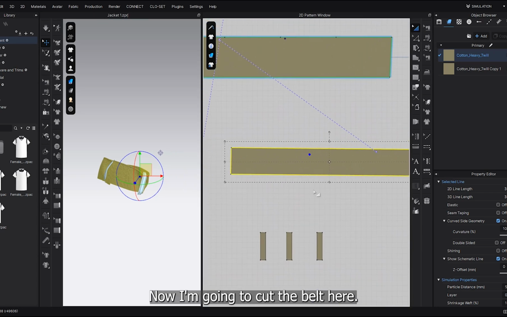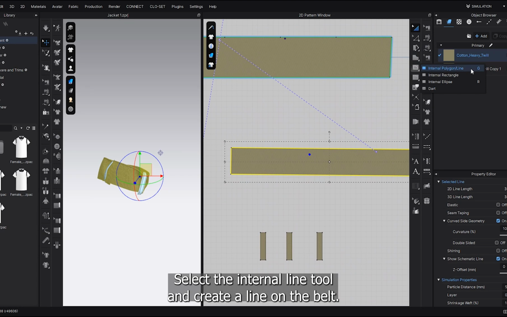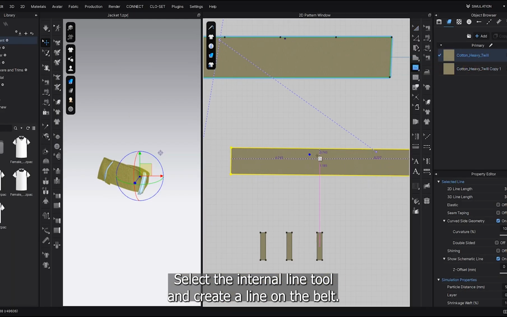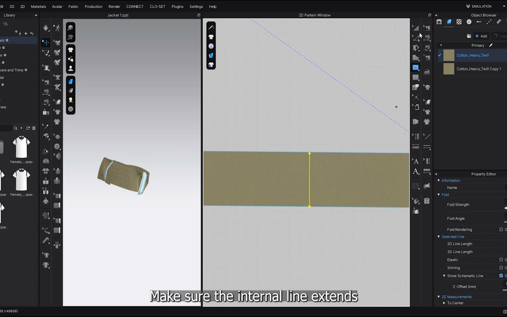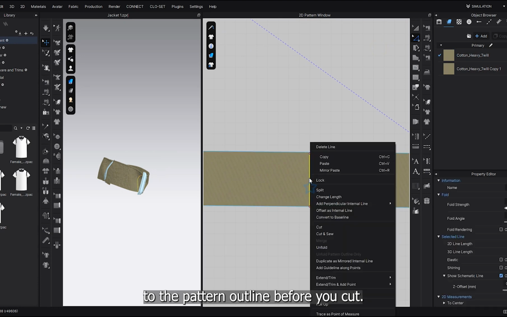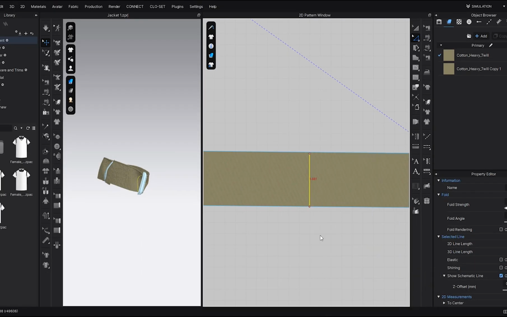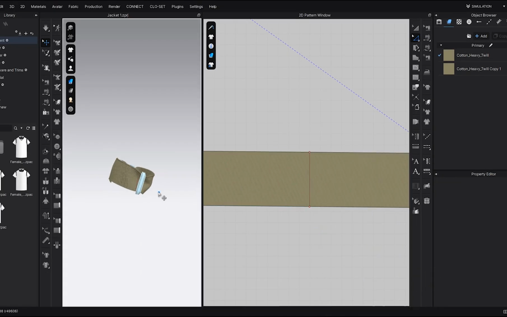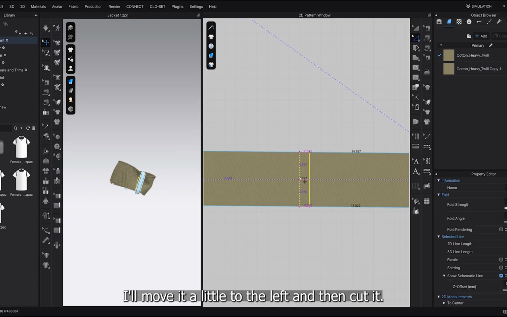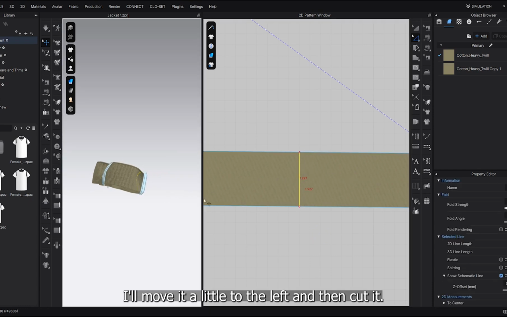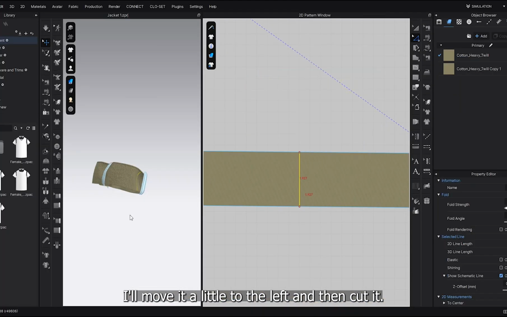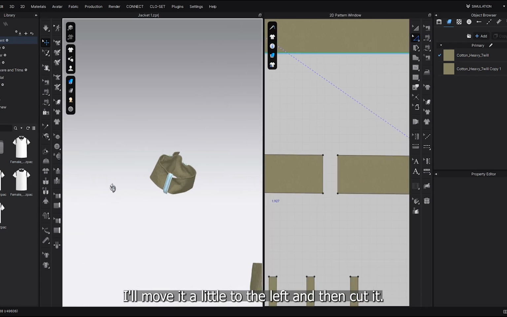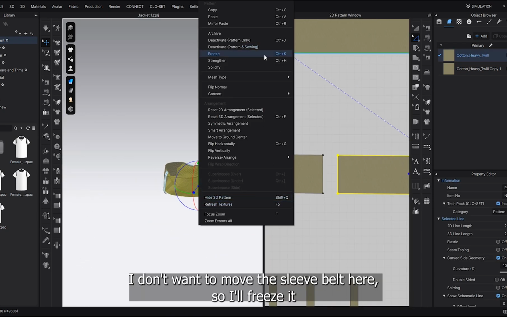Now, I'm going to cut the belt here. Select the internal line tool and create a line on the belt. Make sure the internal line extends to the pattern outline before you cut. I'll move it a little to the left and then cut it. I don't want to move the sleeve belt here, so I'll freeze it.